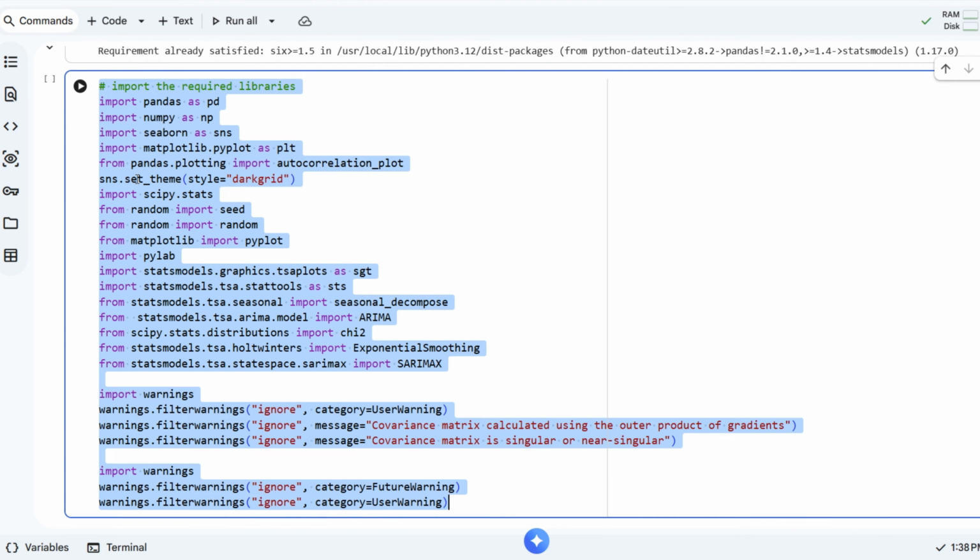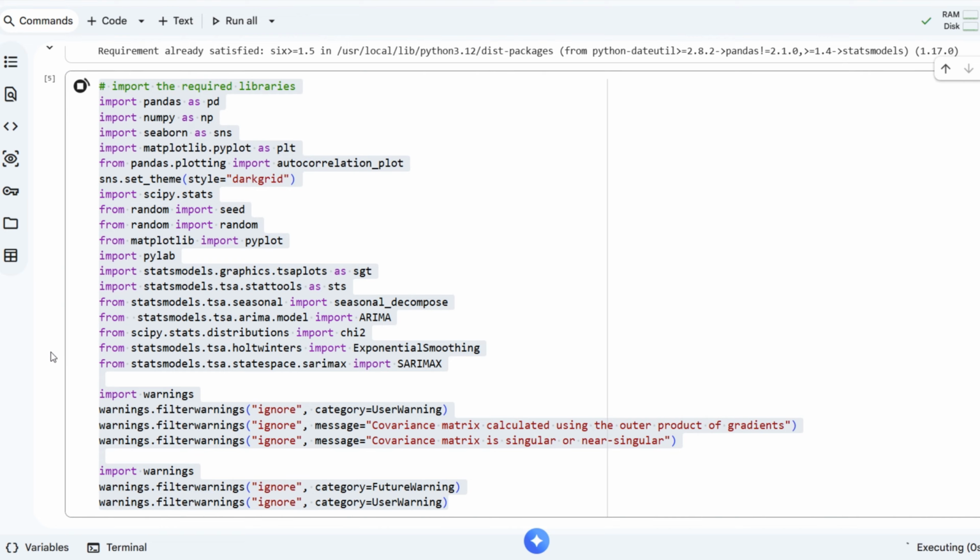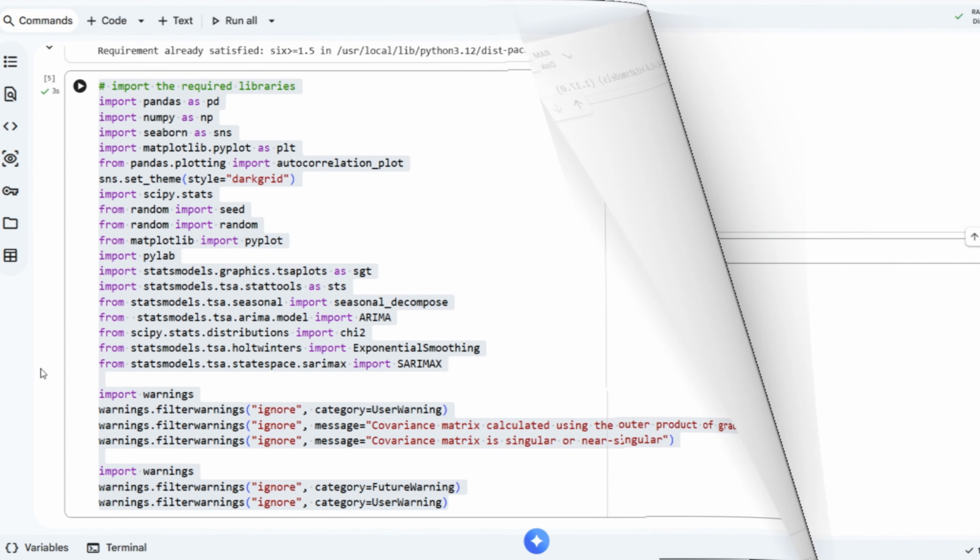These libraries help us analyze patterns, trends, seasonality, and build forecasting models. Finally, we import some statistical functions and random utilities that are commonly used in time series analysis. After running this cell, all necessary libraries are loaded successfully. Now our environment is ready for data analysis, visualization, and time series modeling without any interruptions from warnings.